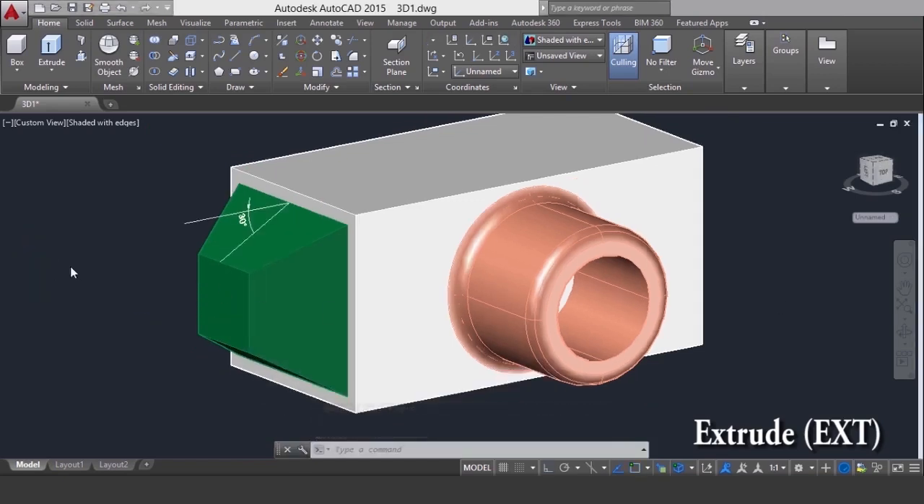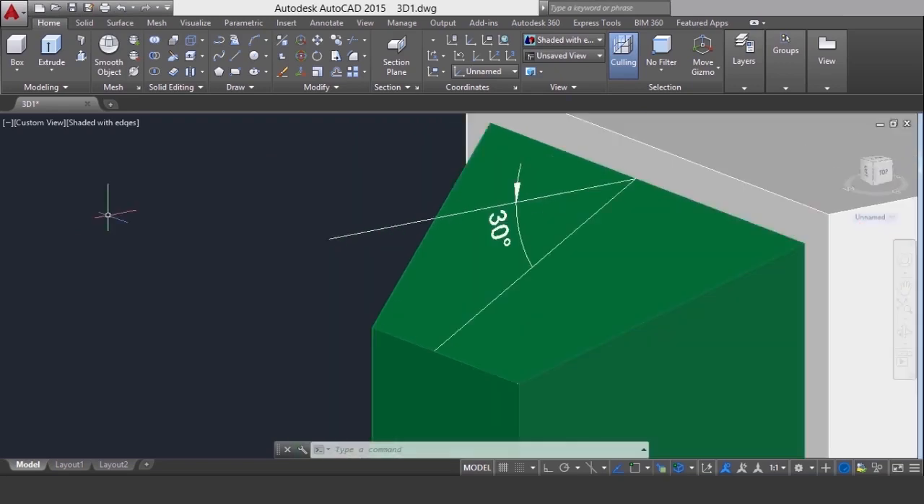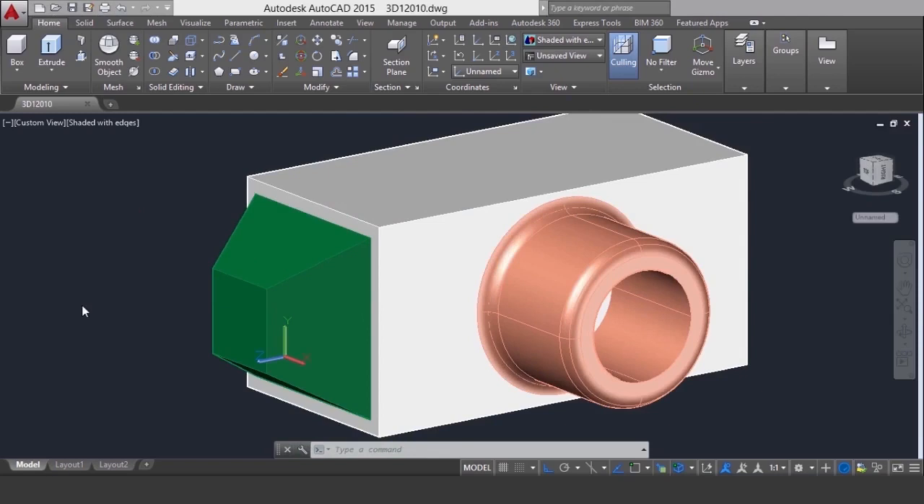So this is what you call as tapered extrusion. In tapered extrusion, the extruded surface makes a taper angle with the vertical. Next, we will extrude this face of the solid object using solid editing. In AutoCAD, a solid model can be edited using the Solidedit command or by using the number of options available in the Solid Editing panel.